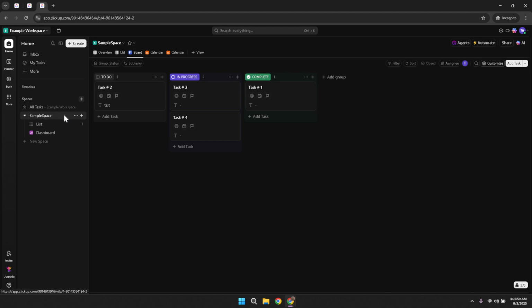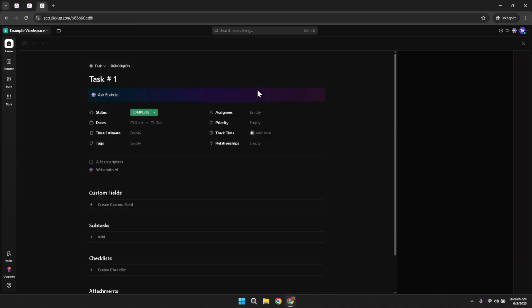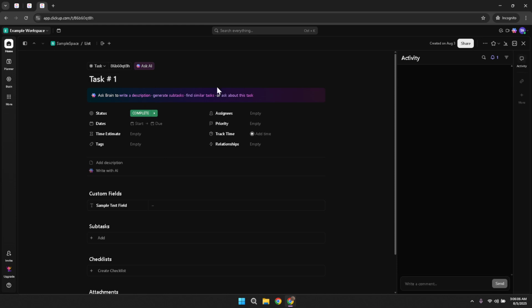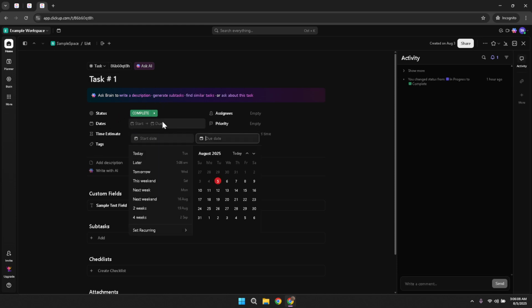After entering your workspace, the next step is to locate a specific task that you want to make recurring. Click on the task to open it. When the task is open, look for the due date field. It's typically well labeled and easy to spot. Click on this field to trigger the date picker options.